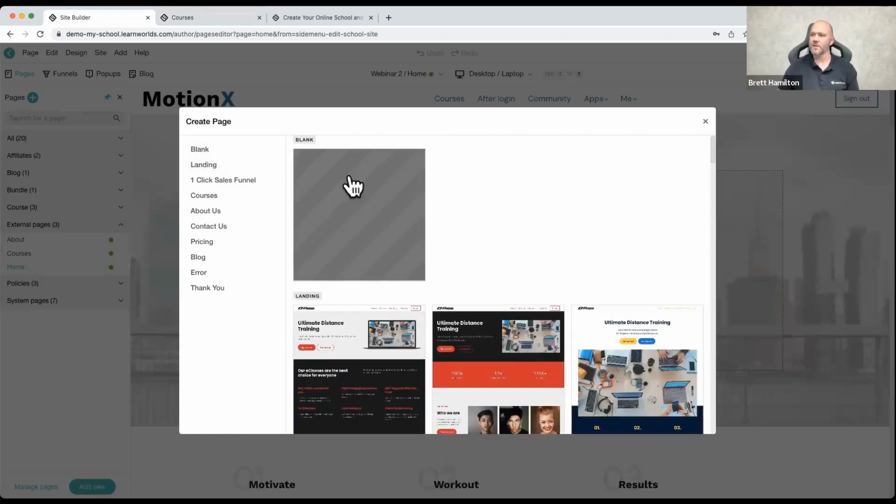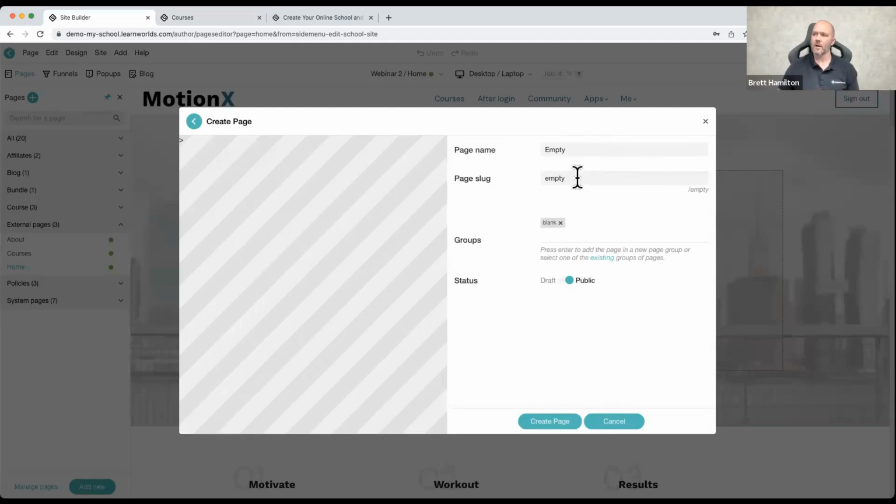Once you have selected what you want, you're going to give it a name. You're going to give it a URL. So that would be your school name / pages / whatever your URL is. You can group that so that it will stay grouped over here on the left to make it easier to find. You can even find the existing groups that you already have created here.